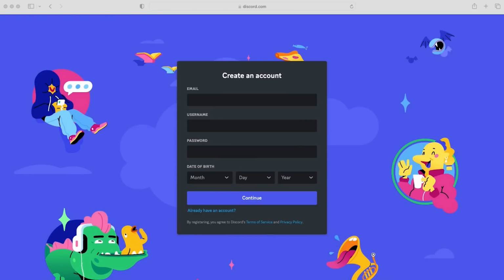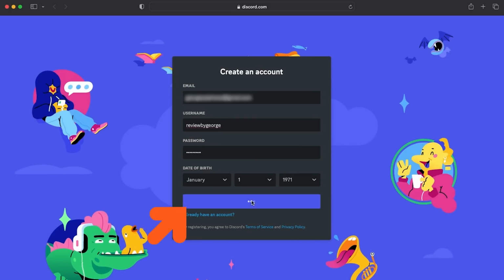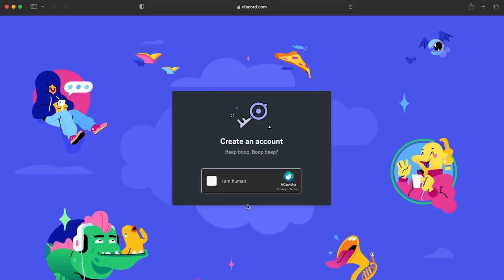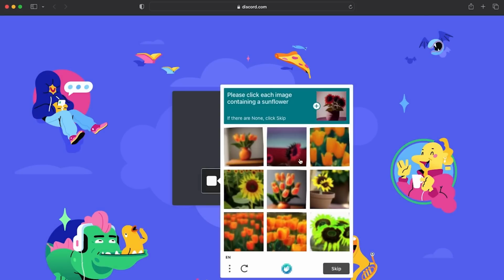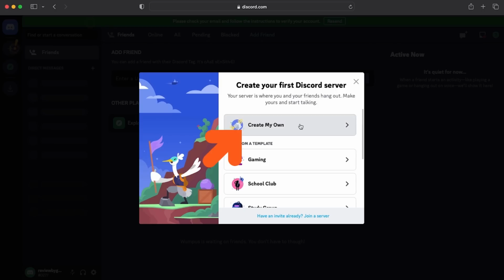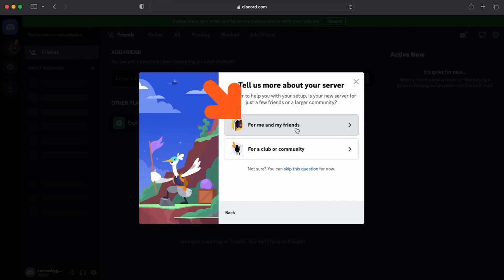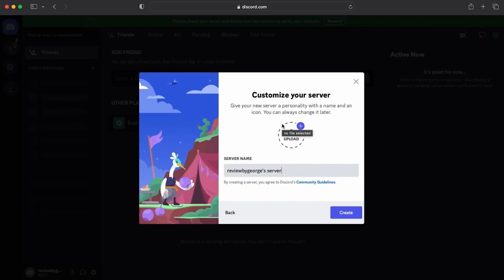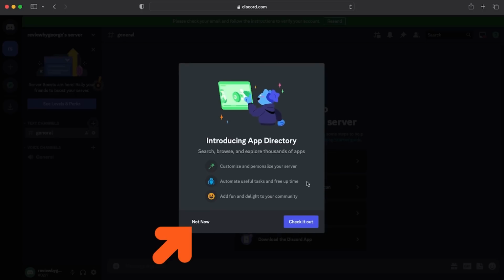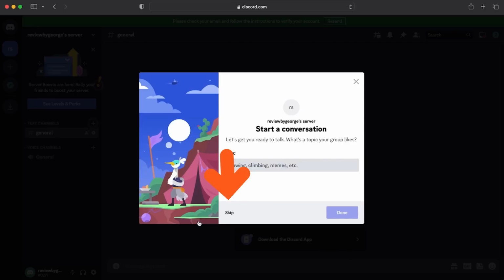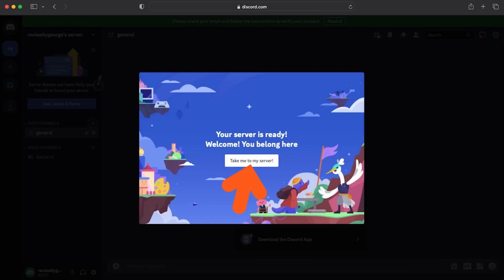So after you filled out all the info, just hit continue, and you'll go through this bot challenge. And once you finish that, it'll take you to the Discord interface. And then just make your server room real quick by clicking create my own. These server rooms are basically chat rooms. Just click for me and my friends, and you can create another different one later if you want. So just click create, hit not now, hit skip, and click on take me to my server.